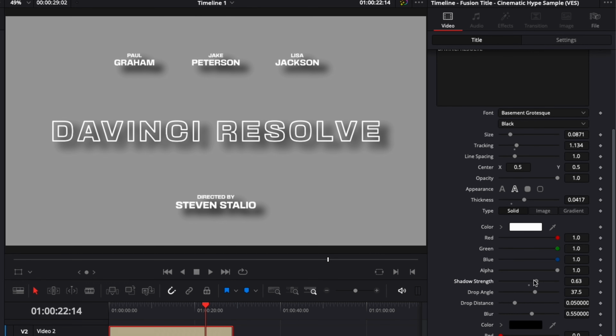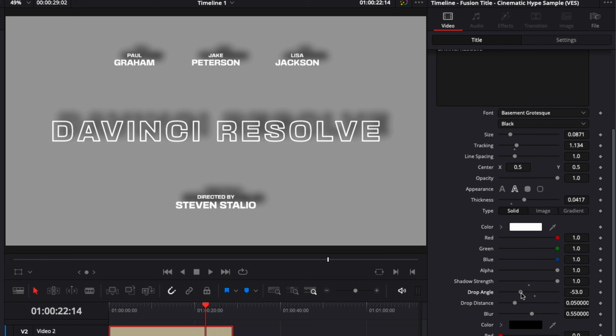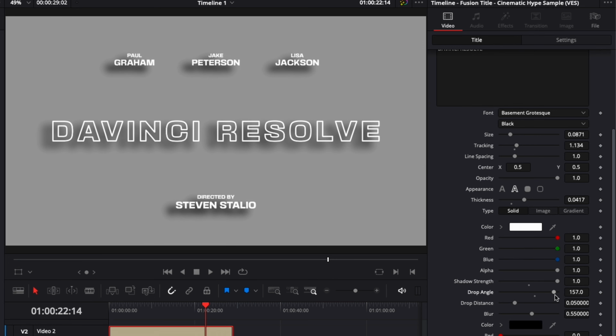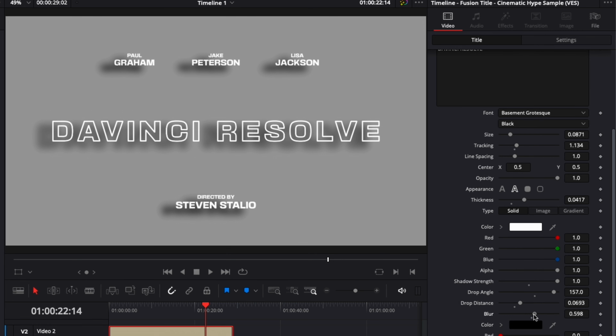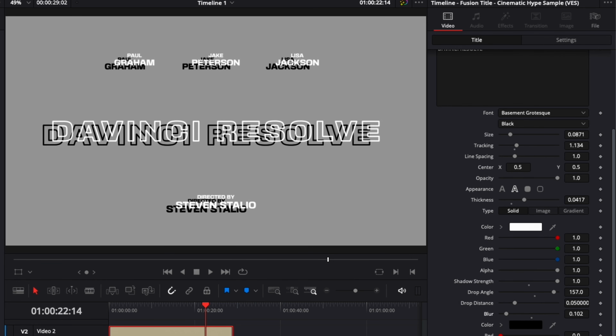And here you could adjust the strength of that drop shadow, so making it basically disappear or having it very strong. You can also adjust the drop shadow angle right there. And you can adjust the drop distance, so if that's close to your text or far from your text. And you can as well change the blur here. So you could have it very blurry, or you could have it very strong, like so.